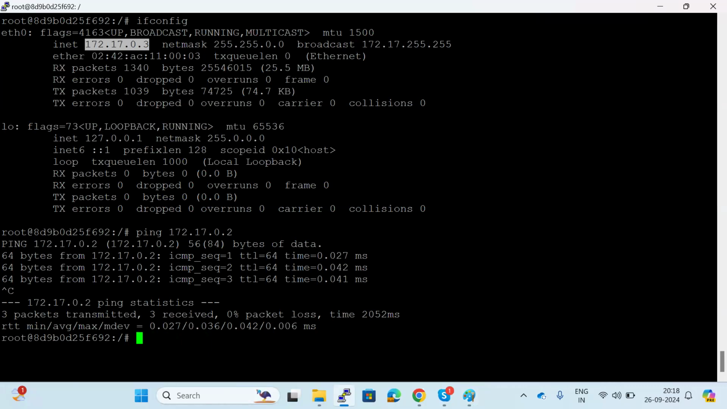Yes, yes. Now tell me the answer. Is it possible, if the container is deleted and recreated with a new IP address, for one container to communicate with another container through the IP address?